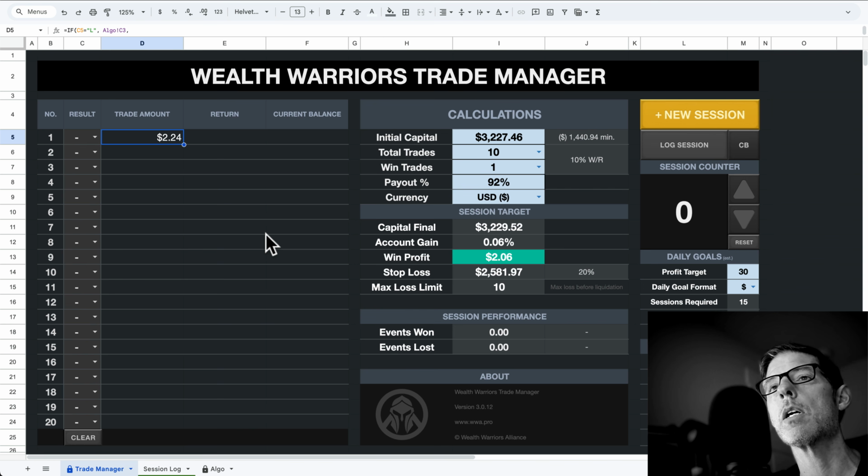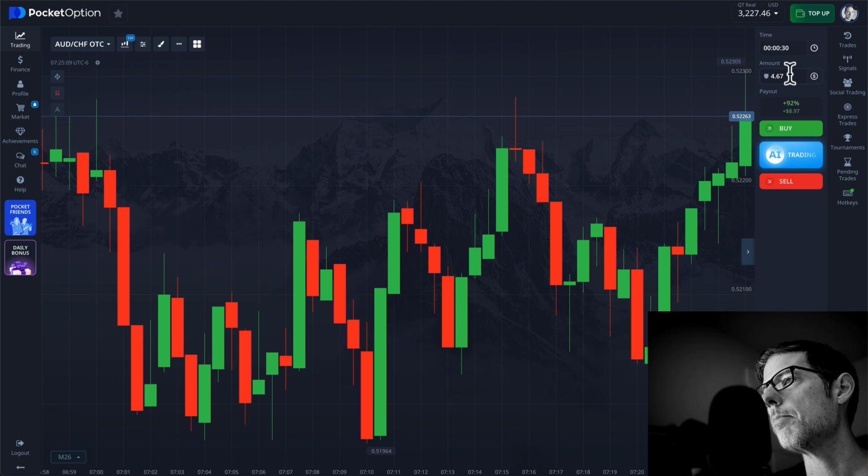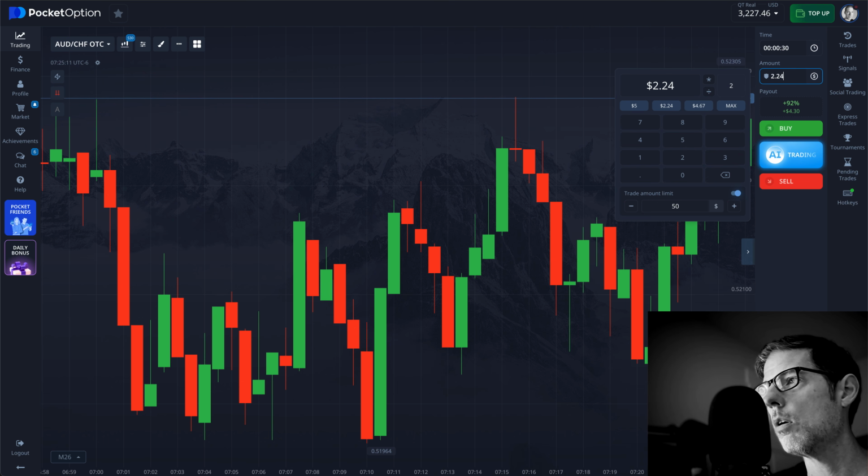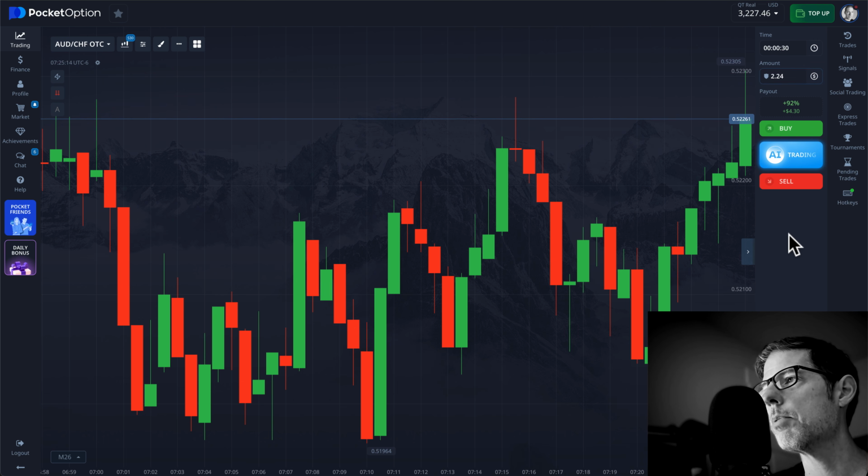So let's go ahead and get started here. I'll show you exactly what I did. I'm going to use the trade amounts that the Trade Manager gives me. The first one is 224. This is all based around my initial capital that I have set here. So let's go ahead and jump in. 224. Hope you're all doing good today. I'm feeling pretty good, ready to take on some trades here.